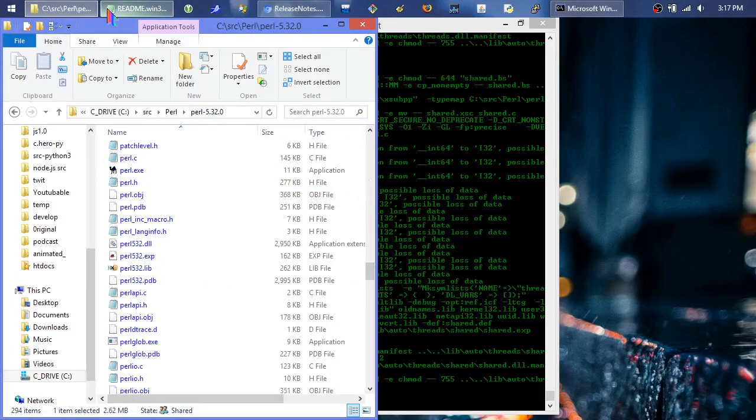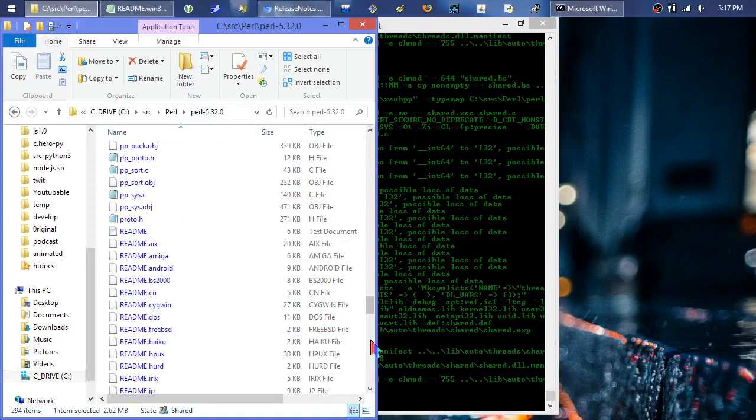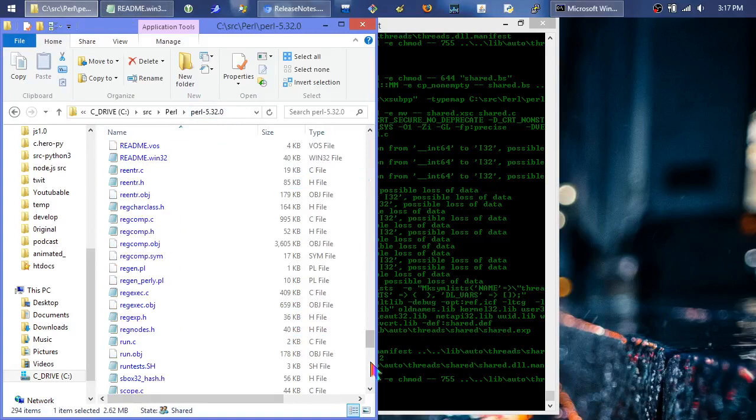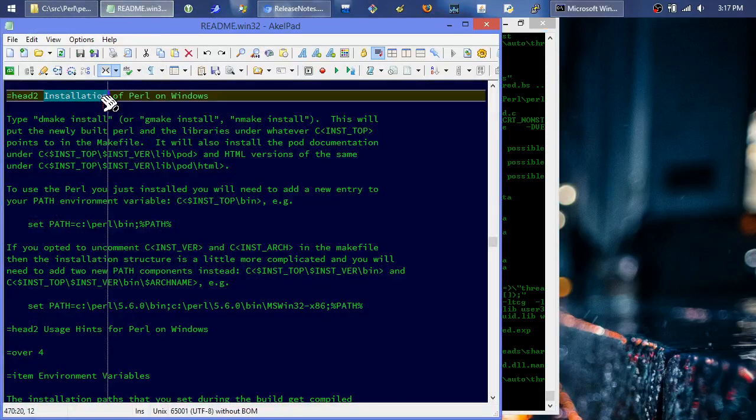And then what I did was I went back into that README file, right here under the Perl 532 source folder, top level source folder, and then go down to the README Win32 file, and I opened that back up. And I searched for install. If you just search for installation and hit the next button a couple times, it'll take you maybe a hair past midway in the file, and you'll have installation of Perl on Windows, which I seem to have just skipped right past the first time through.